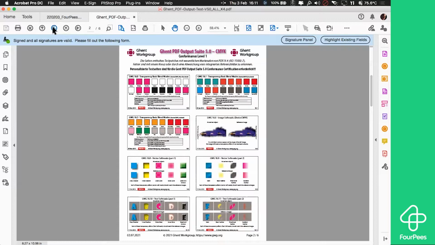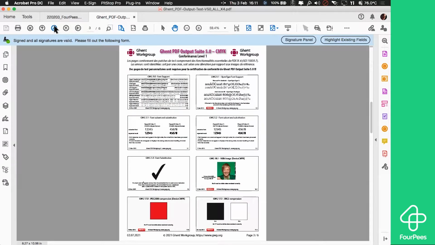Then on page 2, we have transparency tests, different transparency modes, all in CMYK, and soft mask tests. Then on page 3, there are miscellaneous tests like font-related tests, if different font types are supported, or font subsets, or font substitution. And then we have a 16-bit test, and JPEG 2000 and JPEG 2 compression tests, which were new also in PDF/X-4.